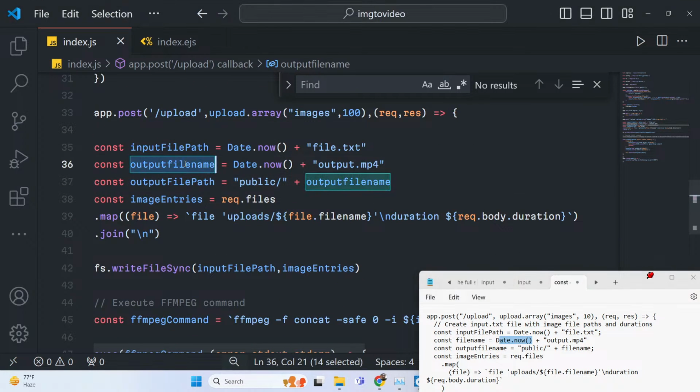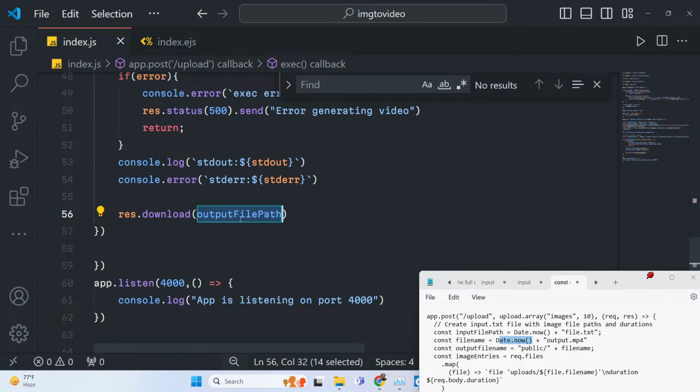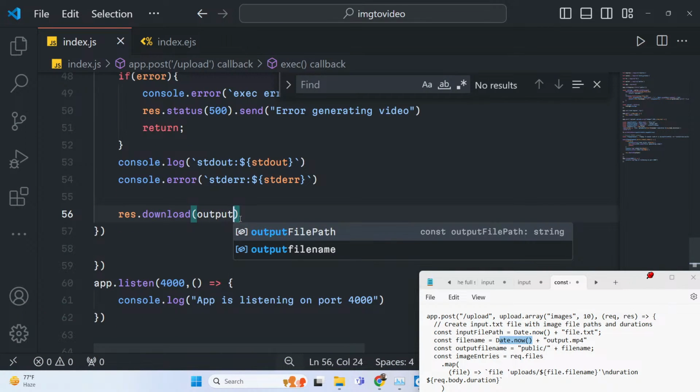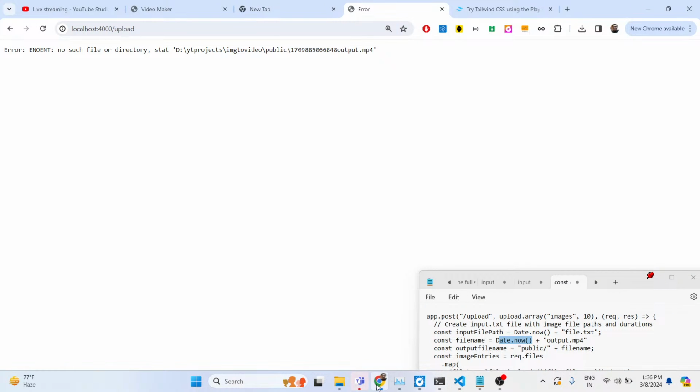The output file name was used right here, and I think the path is creating the problem. So what I will do is simply download the output file name, not the output file path. So output file name I will download.